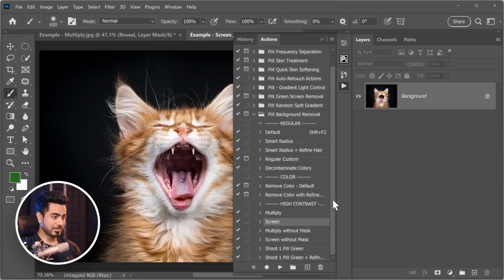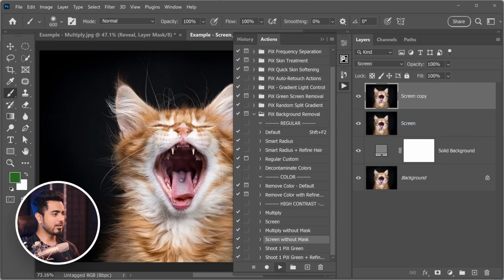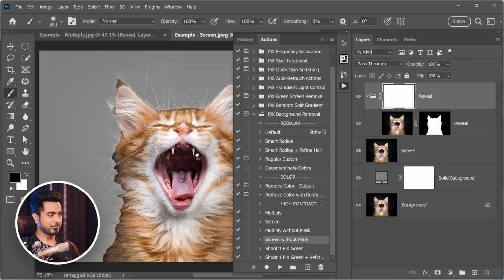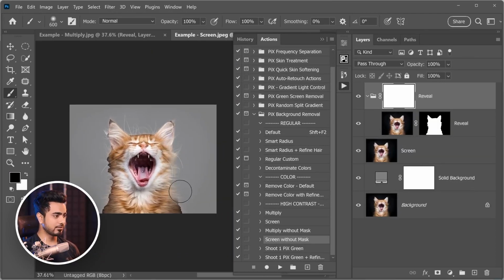So if you go to action, there you go. Multiply without mask and screen without mask. Let's select the screen one, play it, and there will be no mask for this one. And now you can easily just paint around the edges and you should be fine. You get the point. There you go.